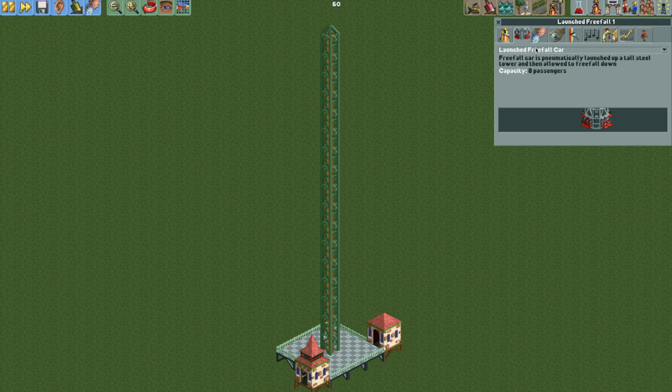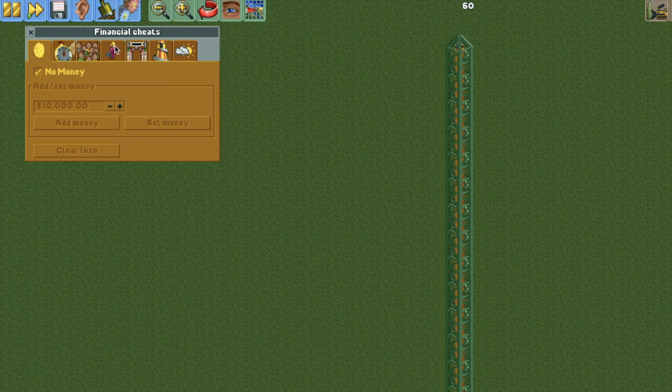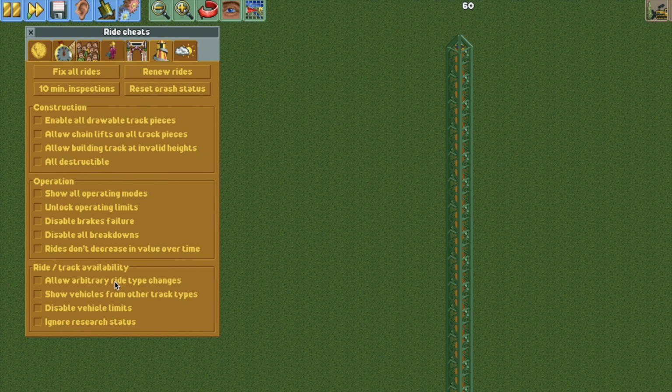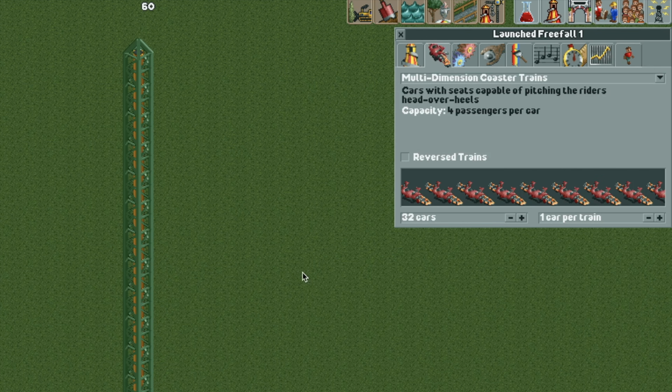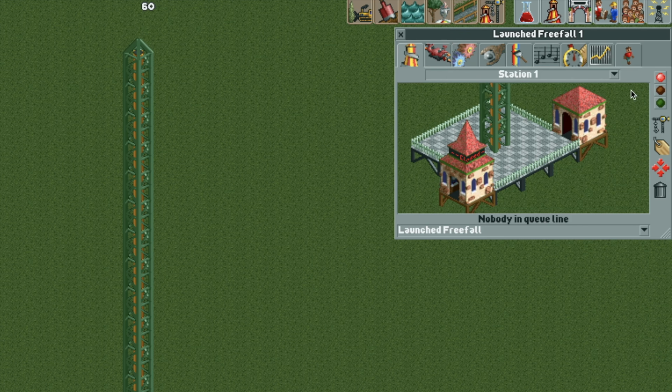But now we need to change the vehicle type, but we need to turn on some cheats first. So you're going to make sure that you have the ride cheats turned on that allow arbitrary ride type changes, show vehicles from other track types, and disable vehicle limits. Now we can change the ride vehicle to the multi-dimension trains, and we just want 1 car, and that's all you need. And then now we can change the launch speed to something that is fitting.